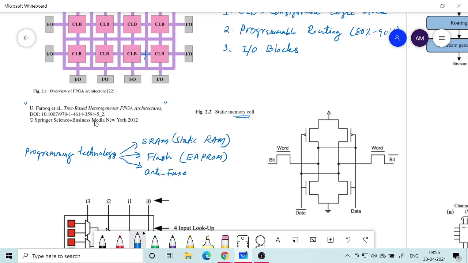You can program it only one time, whereas with flash and SRAM, you can program it multiple times. Especially SRAM, you can program an infinite number of times. Flash, you are not able to program an infinite number of times, but there is a lifetime, say maybe some 10,000 times you can program, and after that maybe it will not work. So there is a reliability limit for flash memories.